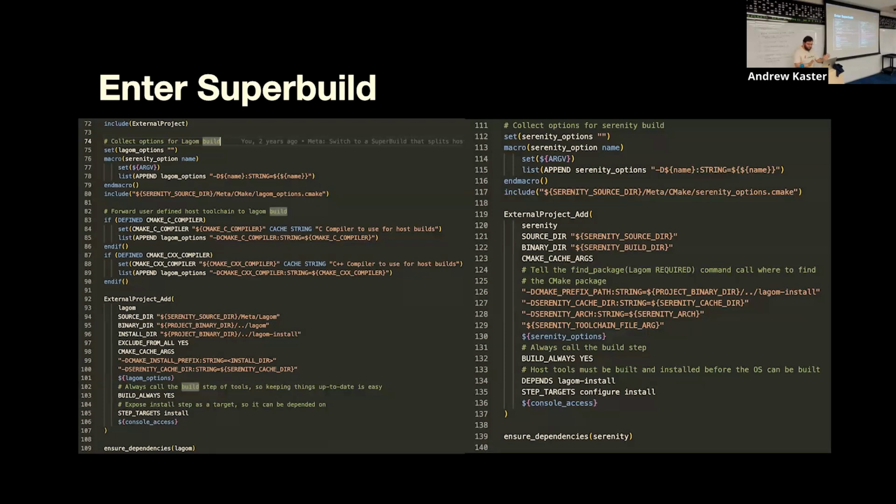Okay. And then we create another external project that depends on the install target of the previous one and sets a bunch of prefix path nonsense. So like this works, but hopefully no one has to add something to this. I have had to add something to it.